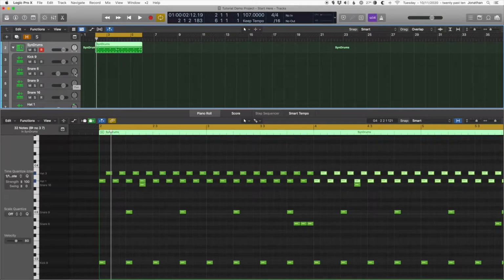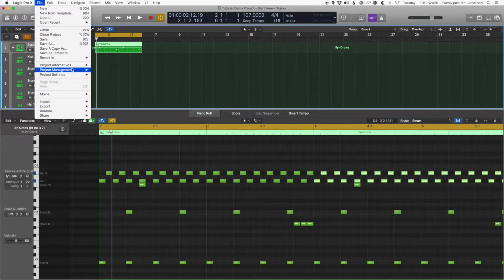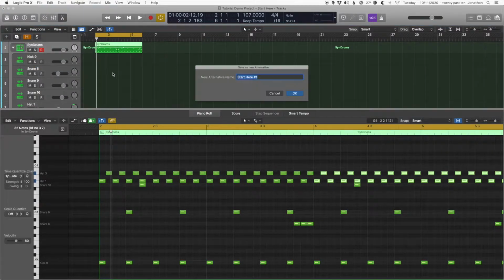So before we start to do anything to get those out, we need to save a project alternative. So if we go to File and then into Project Alternatives, we can choose New Alternative. Now, I don't need to do this now because I've already done this, but before we do anything slightly destructive in Logic, just to save ourselves the potential headache down the track if we mess something up, we might never be able to get back to the vibe that we loved the first time we put a track together.